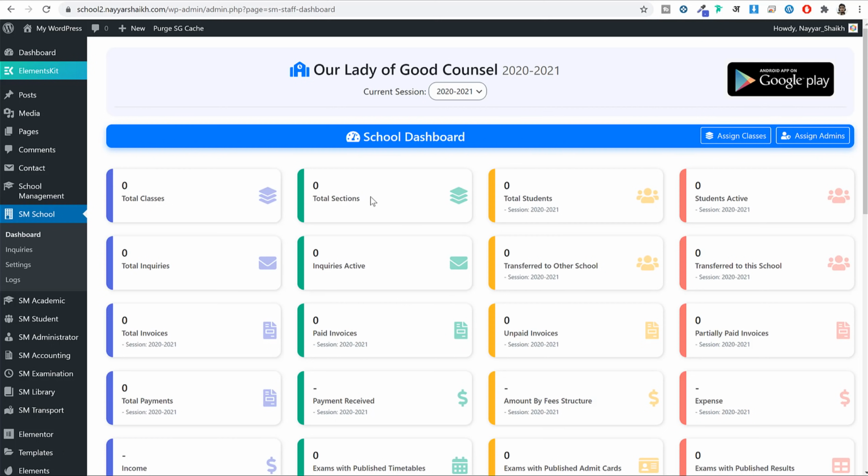So classes is obviously, class 1, class 2, class 3, class 4, and section is class 1A, 1B. Obviously these things are not needed to be explained, but I just want to make sure that you guys understand what we are doing. So classes and sections, these two are the first things that we want to create.